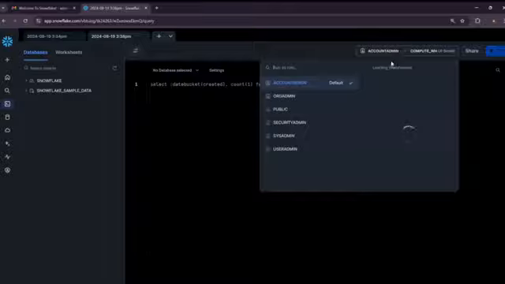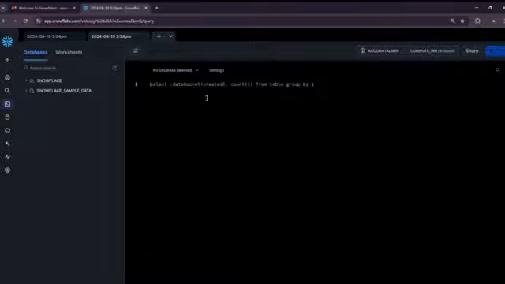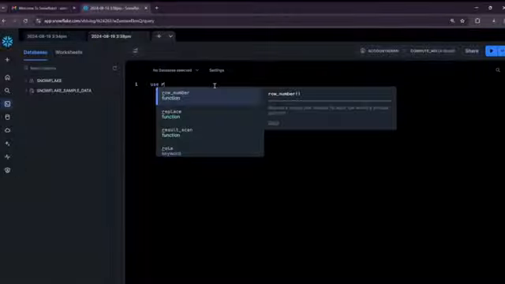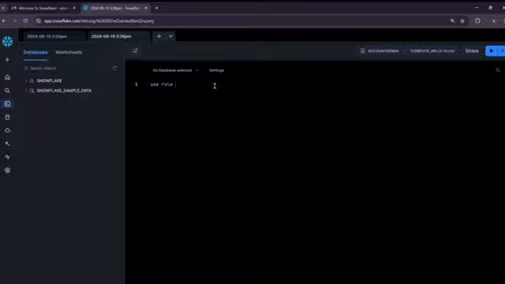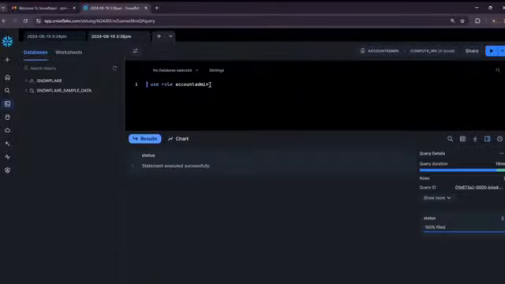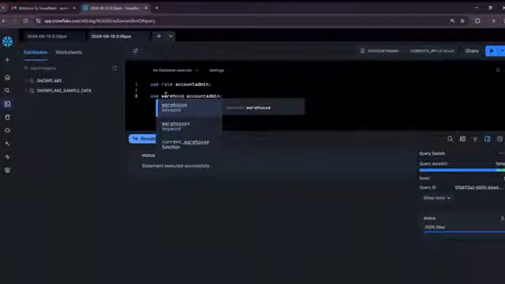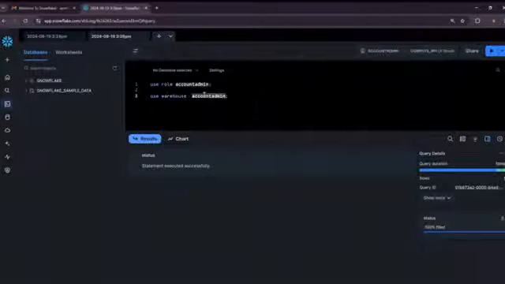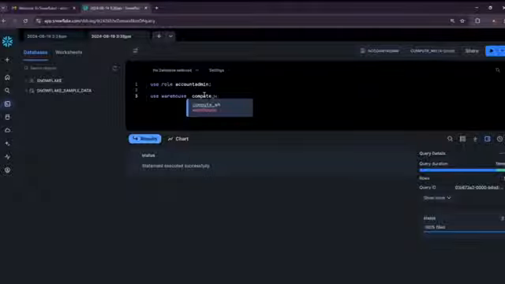You can either select these roles and warehouses from here, or you can simply run a statement saying use role account admin. This is also one way through which you can use the roles, and the same with the statement use warehouse, where you can pass the respective warehouse.